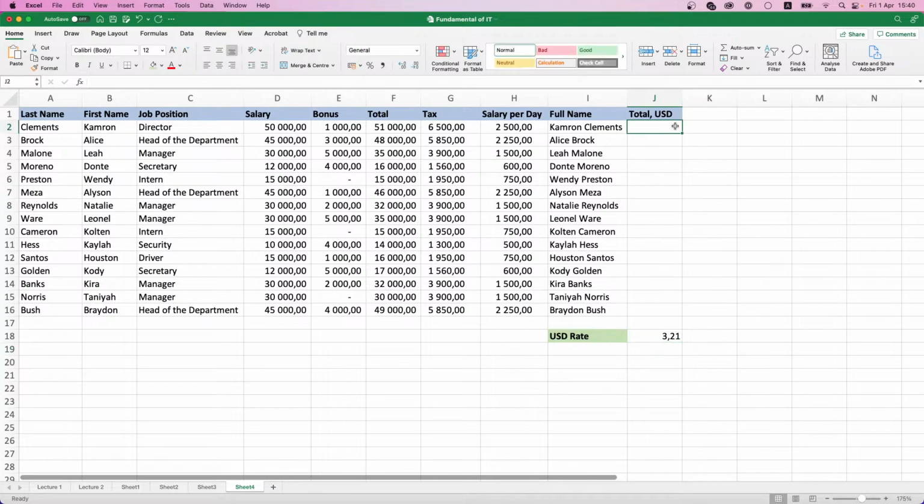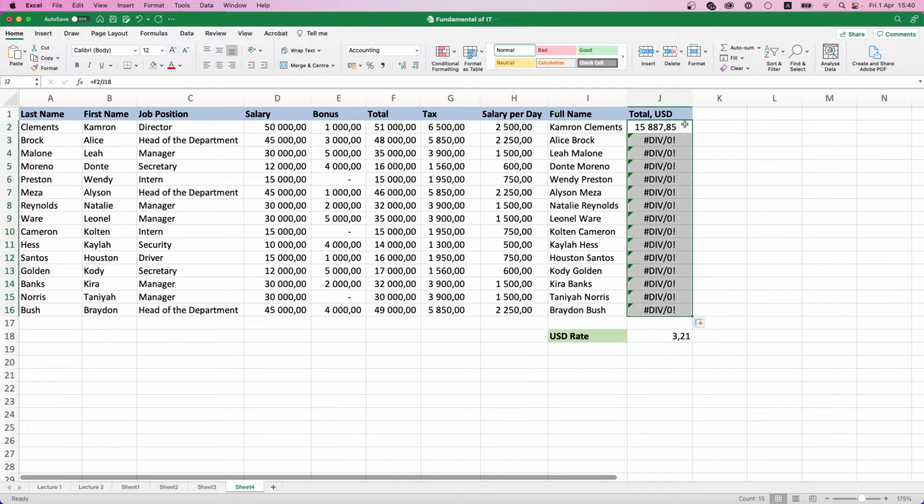What we need to do is just divide the total: we go with the equal sign, total, divide by the USD rate. Press enter, and now we have all the values here. If I drag it down, you see that I have a lot of errors that tell us that we have division by 0. So let us see what the problem is.